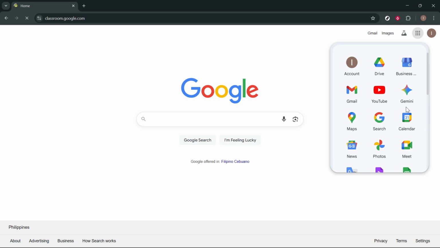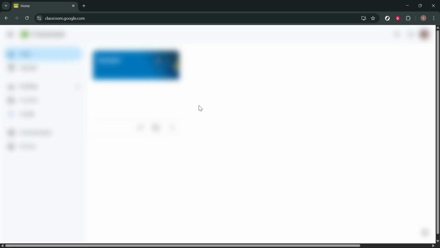At the top of the class stream, you'll see the header area. Look for the Customize option near the banner controls and click it. This is your hub for changing the look and feel of your banner.